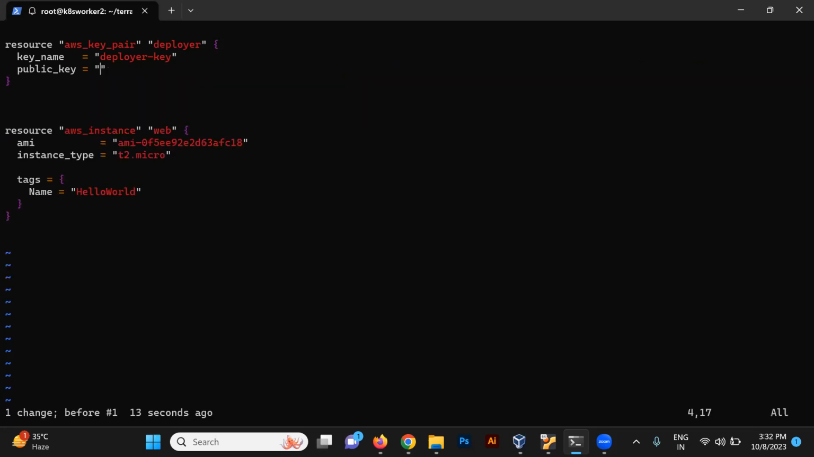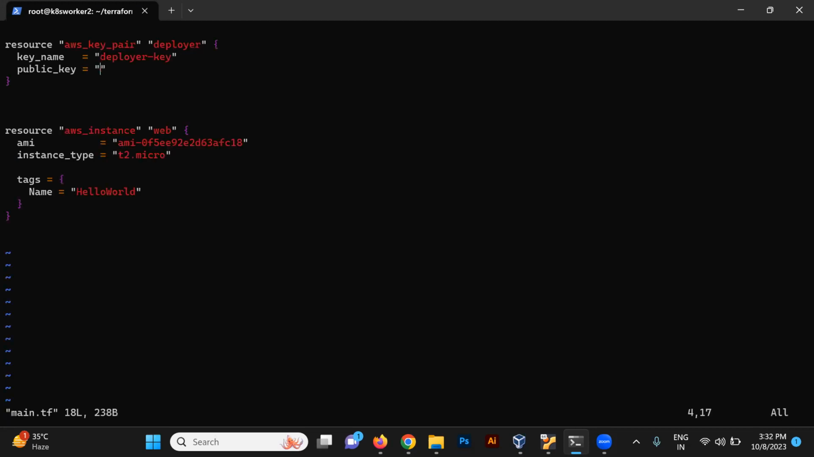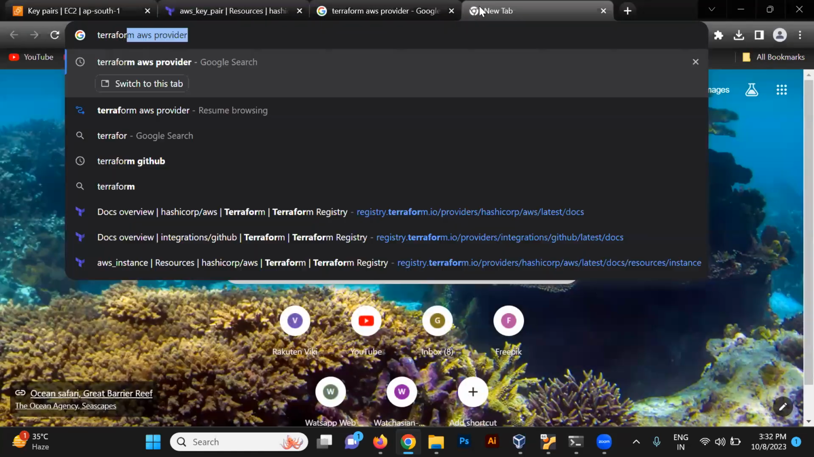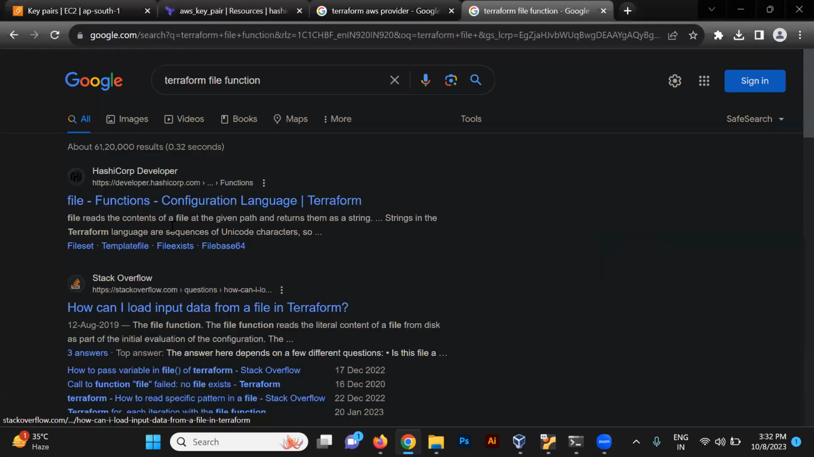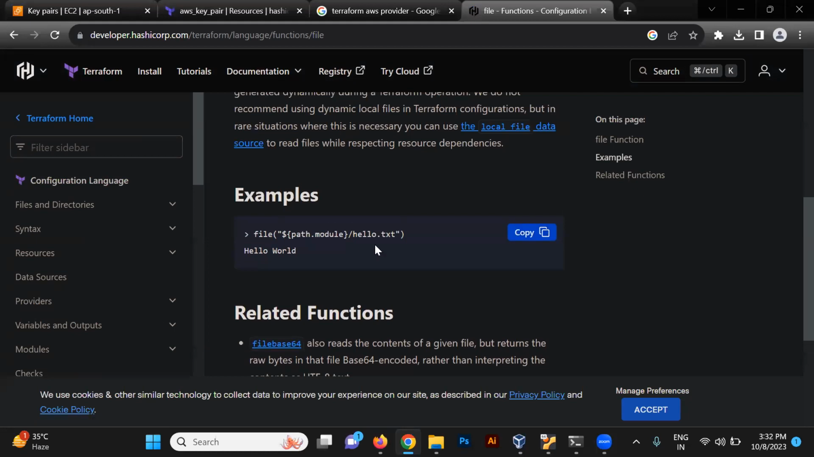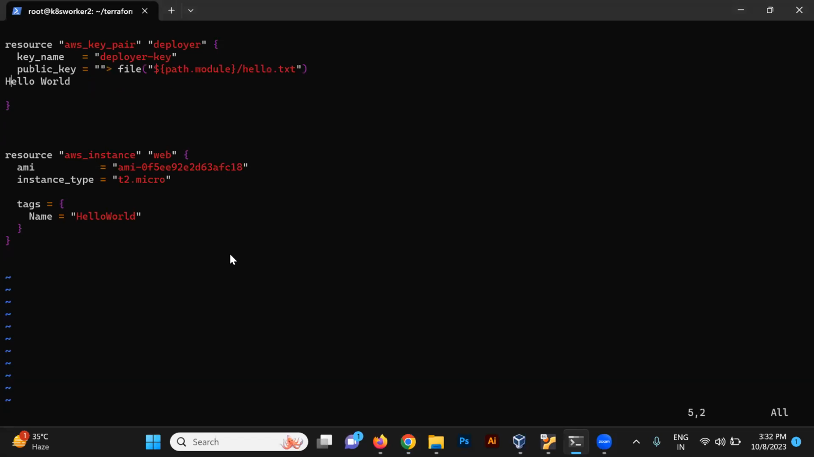So what we will be doing is using some functions here, right? Let me show you one function called the file function. There is a file function option. Search for Terraform file function and click on this. You will find this HashiCorp developer file function. Yes, see this. This is the way you can use a file function, meaning to read from a file. Just copy this and we will be pasting this here only, right?